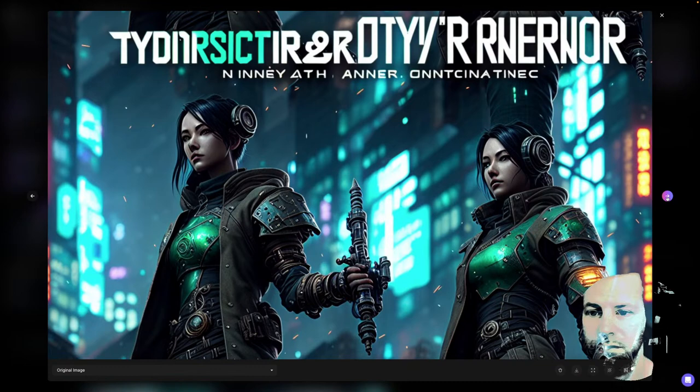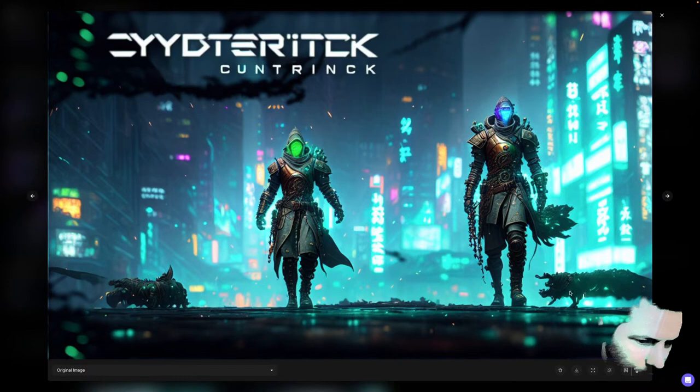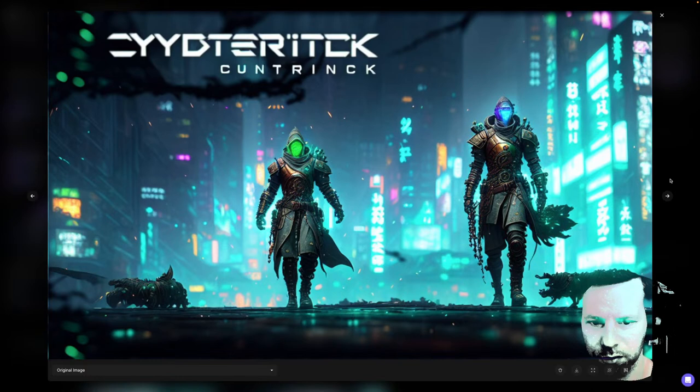So, I don't even know what we're generating right now, but it's like a cool sci-fi kind of futuristic movie where we got these elemental dudes just walking. It's kind of a weird slug creature, maybe. Chilling. Maybe they set up some sort of battle. We don't know. They look like elemental sages or wizards or something.